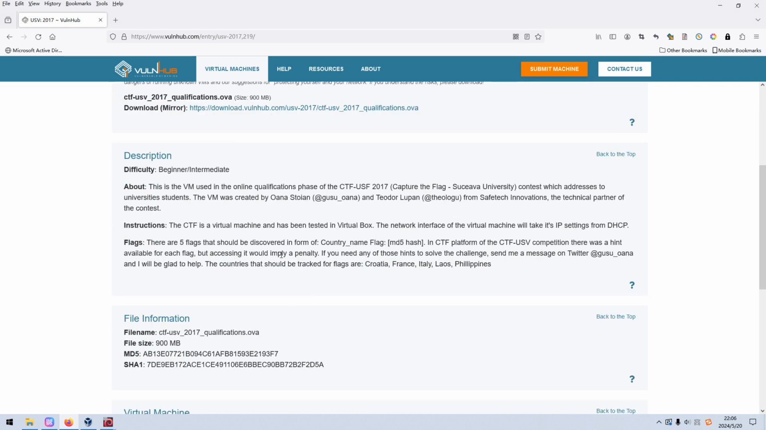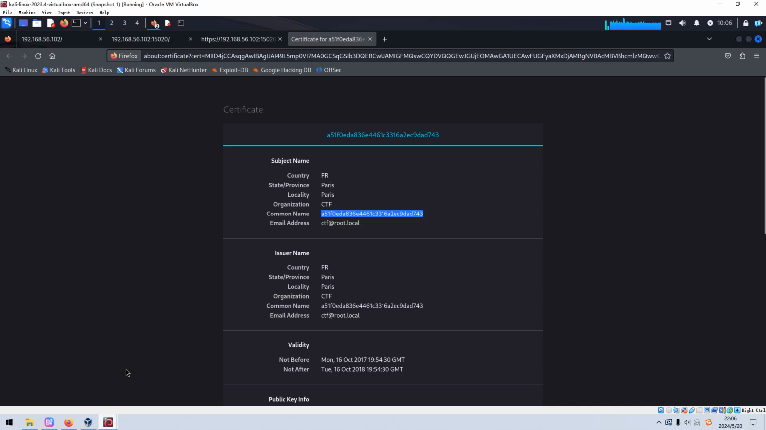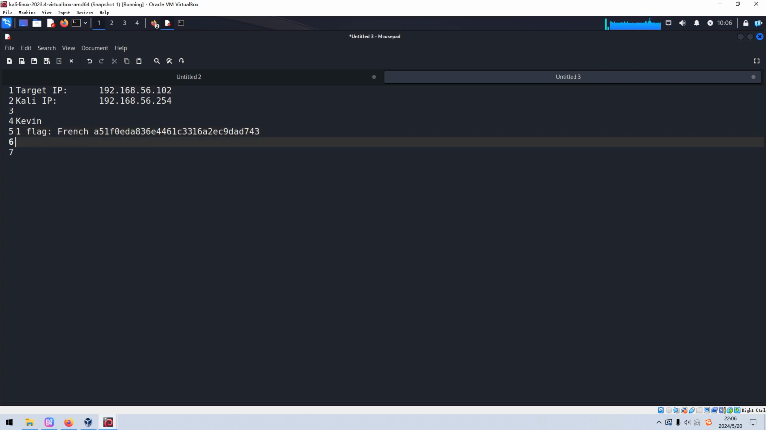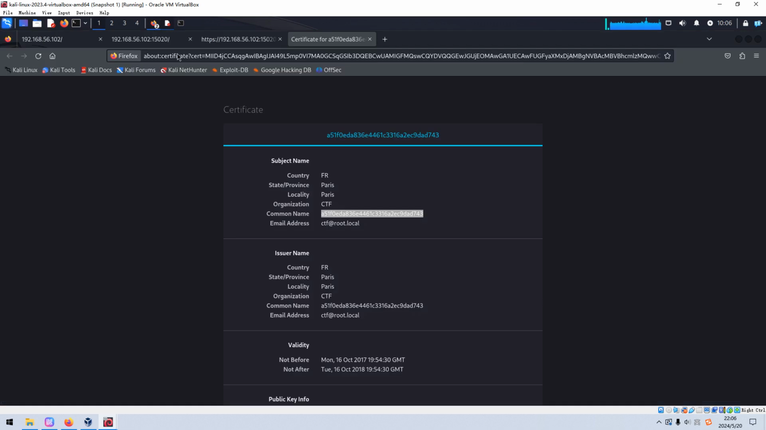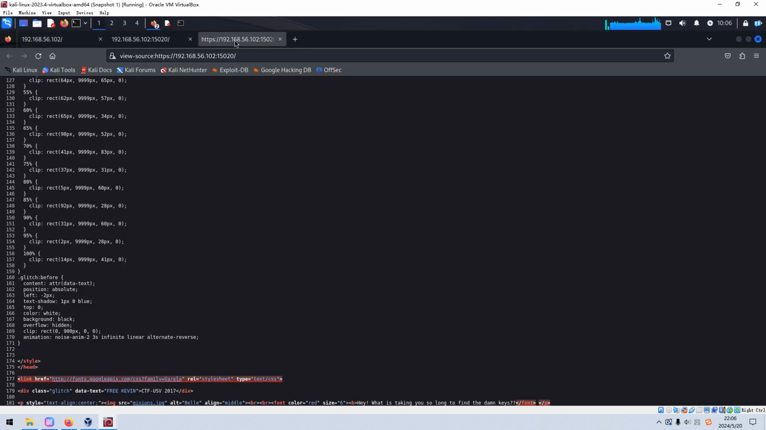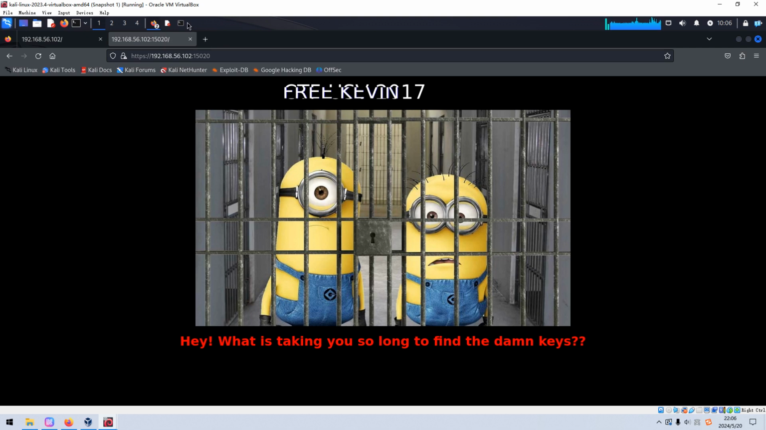As you can see here, there are 5 flags that should be discovered in the form of country name and MD5 hash. Okay, so we can note down this information, and so this should be the first flag, French. Okay, and now we can close down the certificate because I do not need it anymore.